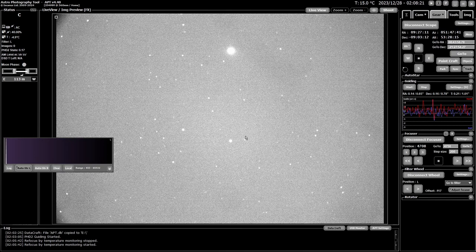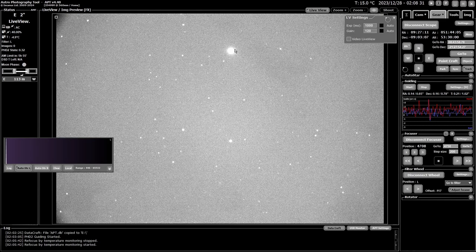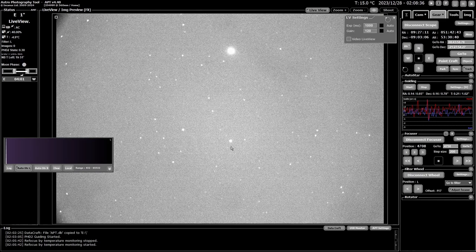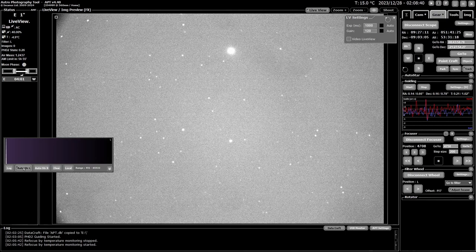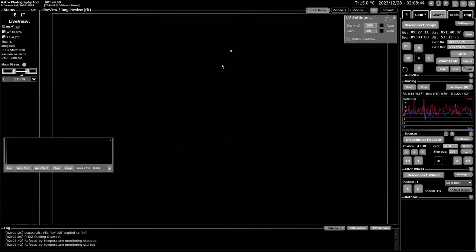So in APT, what I'm going to use for the focusing aid is live view. So I'm going to start that now. You don't want to pick too big a star. I've got Alpha up the top here, but it's a bit too big and bright, so I'm going to use one of these ones down here. Alpha might be okay if I don't auto stretch. So clear. Yeah, it'll probably be okay.